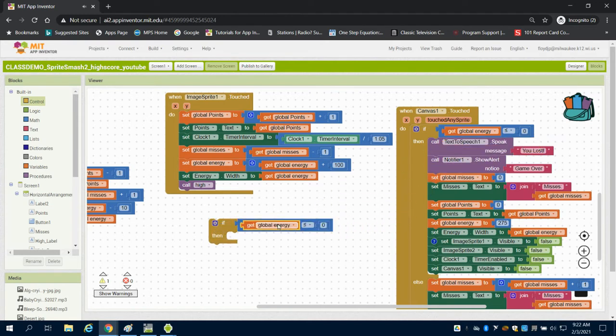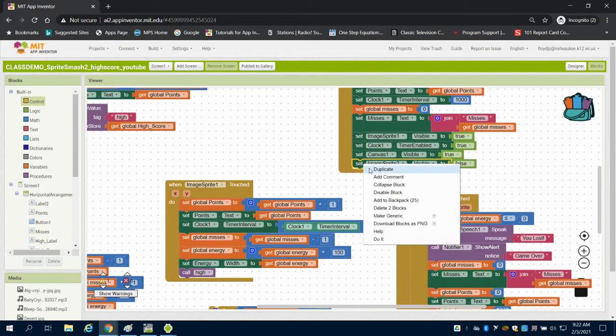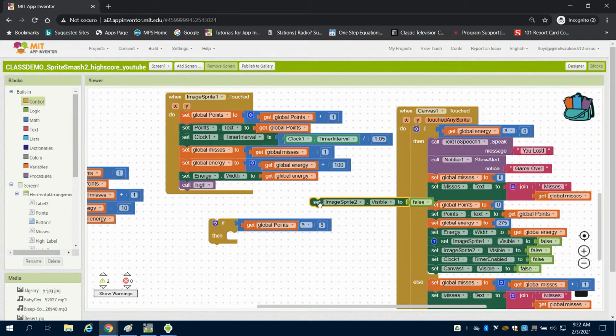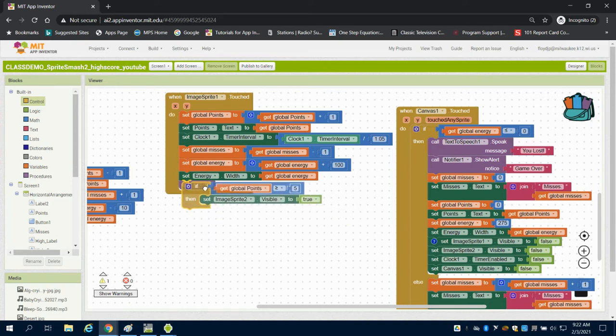We could do it by energy or points, so I'm just going to go to points. If points is greater than or equal to, let's say, 5, I'm going to set my image sprite visible to true. So when the sprite is touched, we can drop it in right there. If it's greater than or equal to 5, we're going to set our image sprite is equal to true.